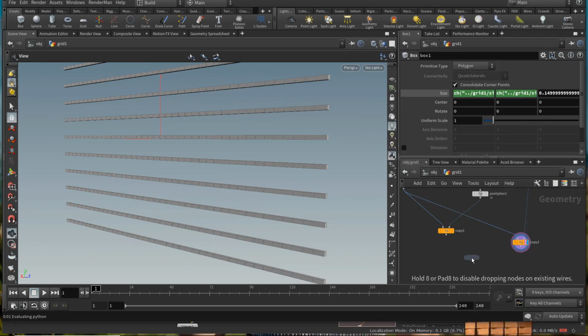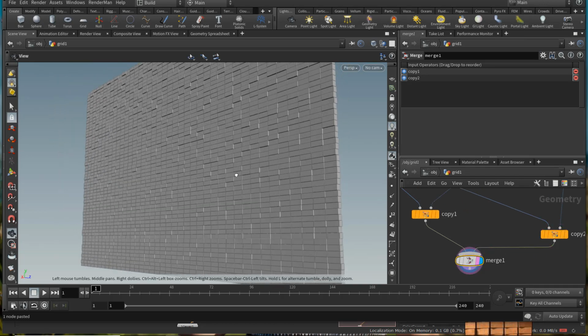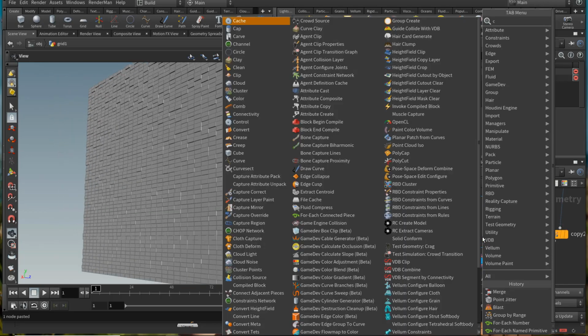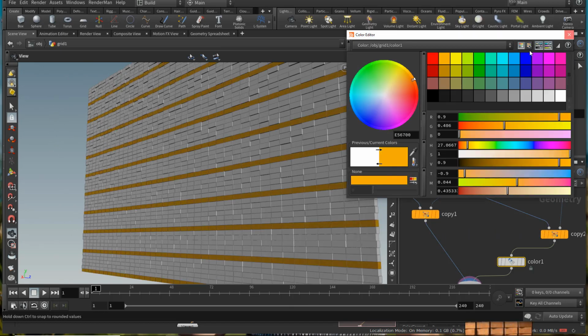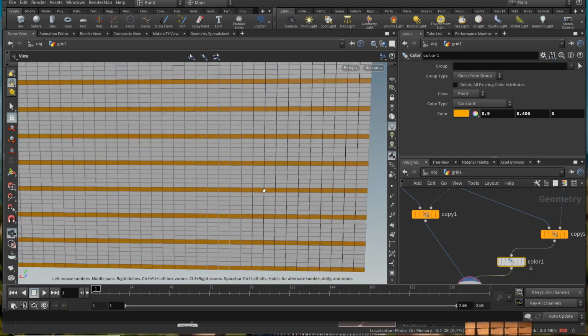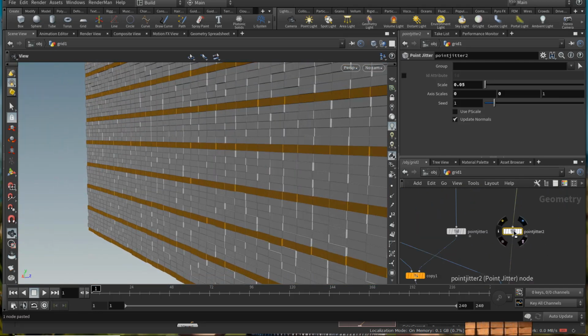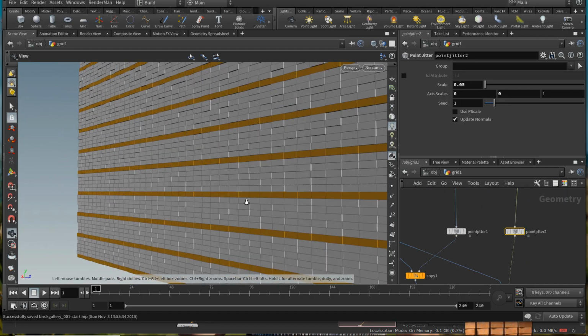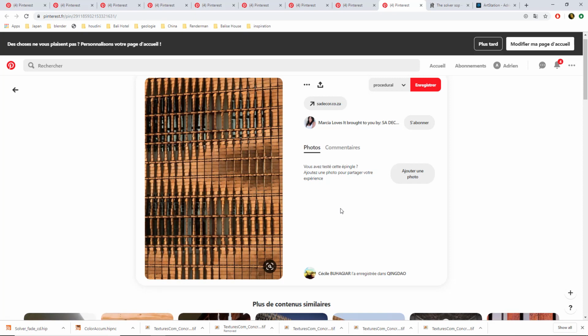So we could just merge those guys together and see the result. We could make more distinction by applying a color node and changing the color. Yeah, so now we see clearly the orange is going to be the static brick, while the white will need some rotation thing going on. So we're going to try to match that.